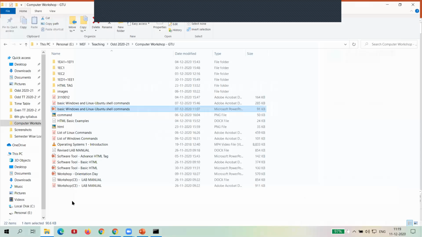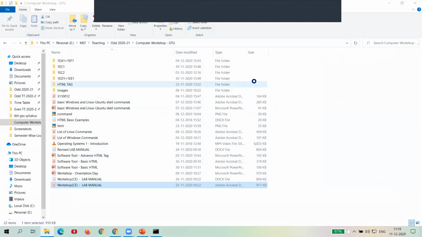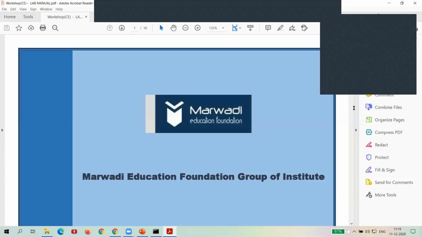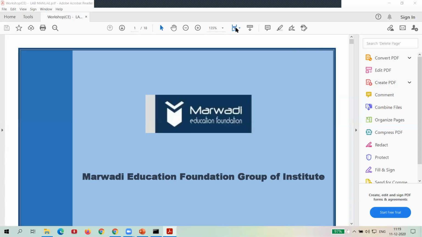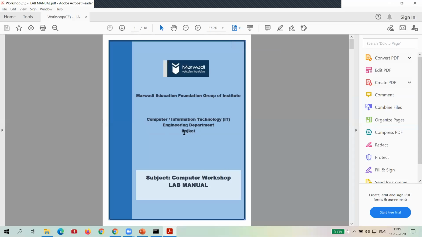So let's move to the lab manual part. That is the first page of the computer workshop lab manual, and it contains 18 pages. It is an editable doc file, which I already uploaded two weeks ago in your e-content. Now you just have to download that lab manual.